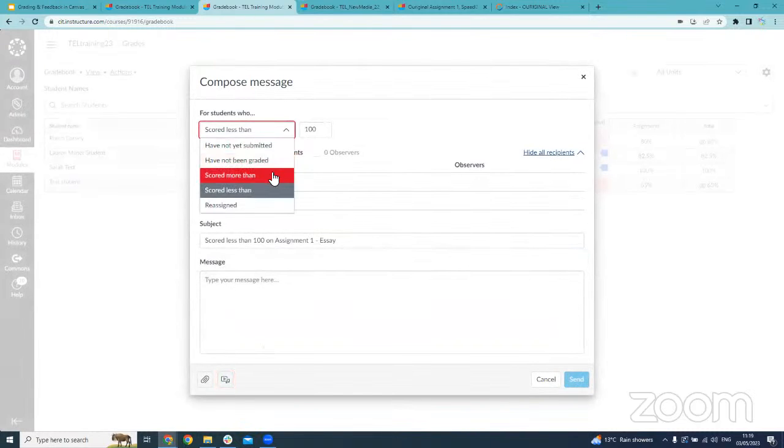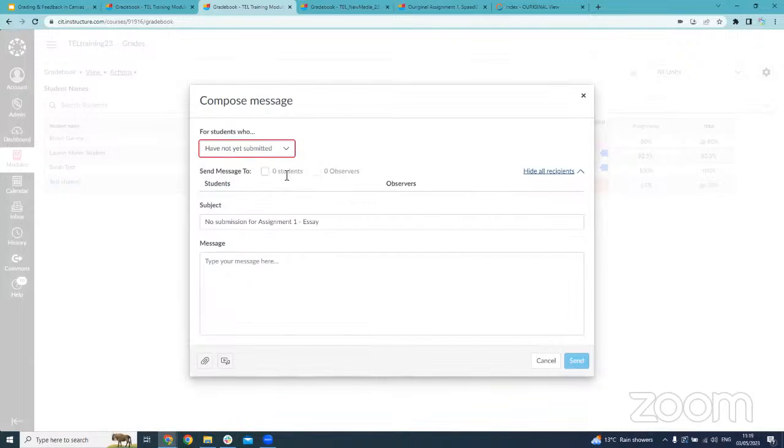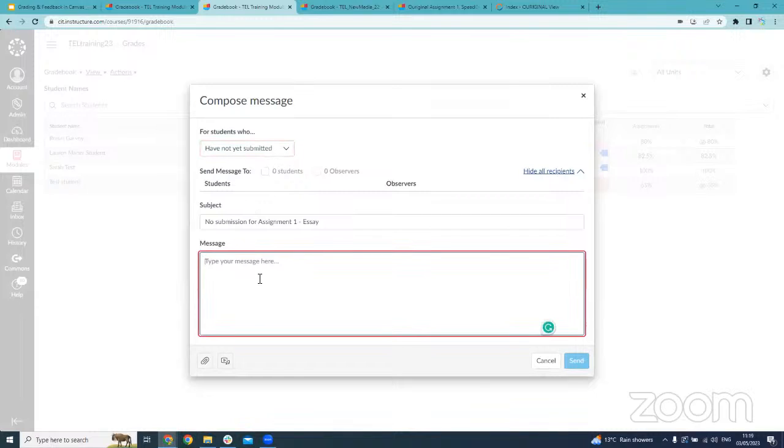In the same case, you could message students who scored more than, and give them a little bit of praise. You could send them some additional resources, or just let them know. Similarly, if you're coming up to an assignment deadline, maybe a day or a couple of days before, you can message anybody who's not submitted yet. Just send them a message: hi, just a reminder, you did not submit this assignment yet. The deadline is approaching. Please submit your assignment before XYZ.